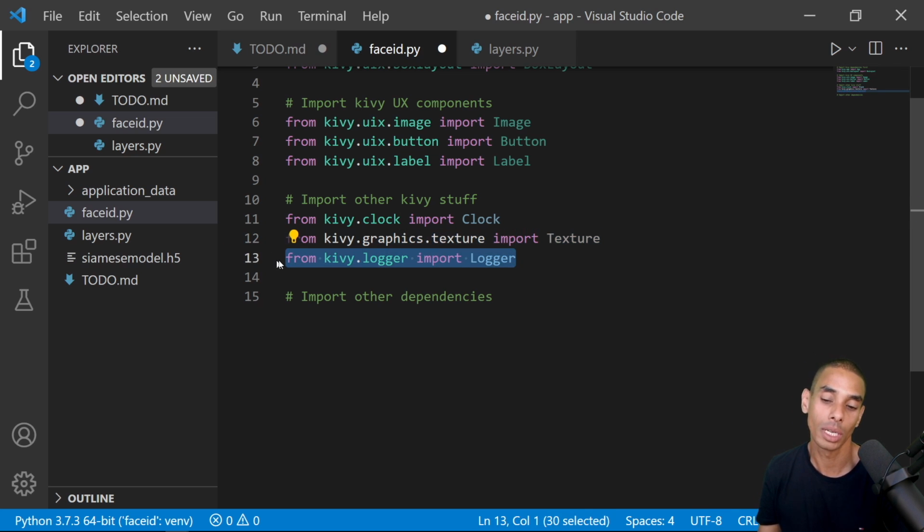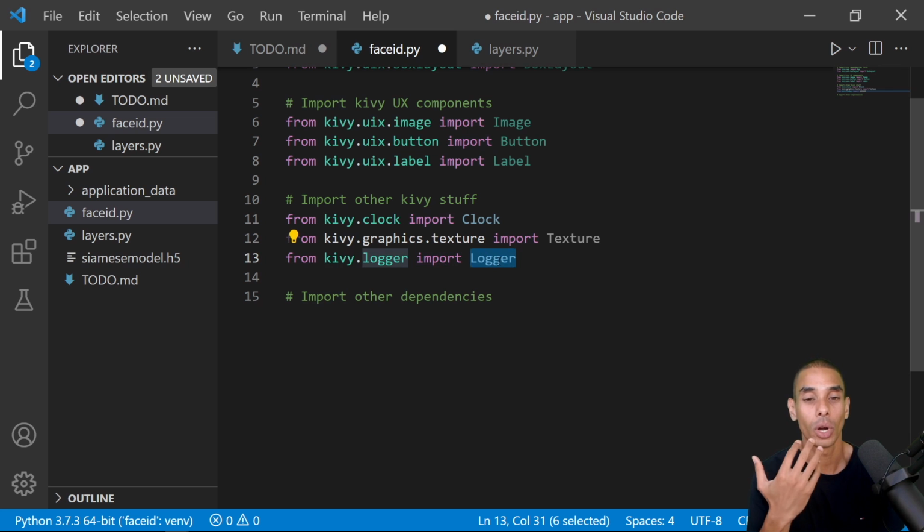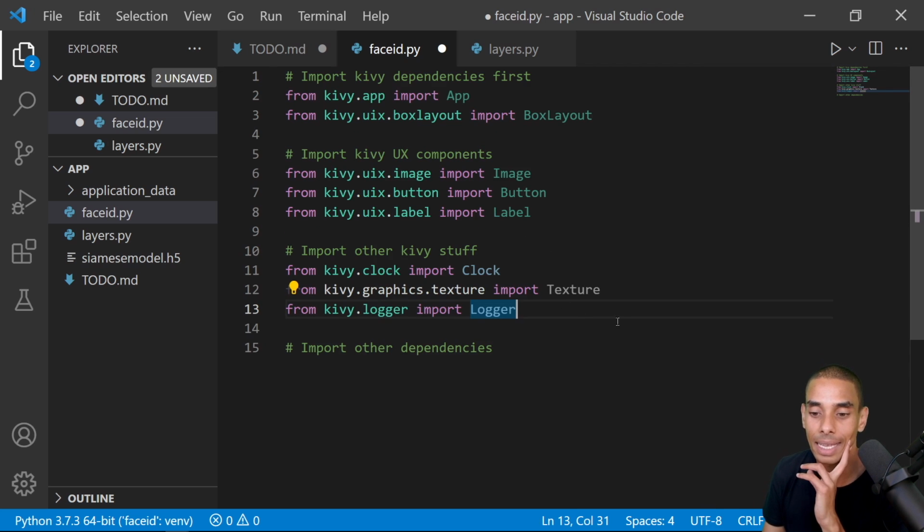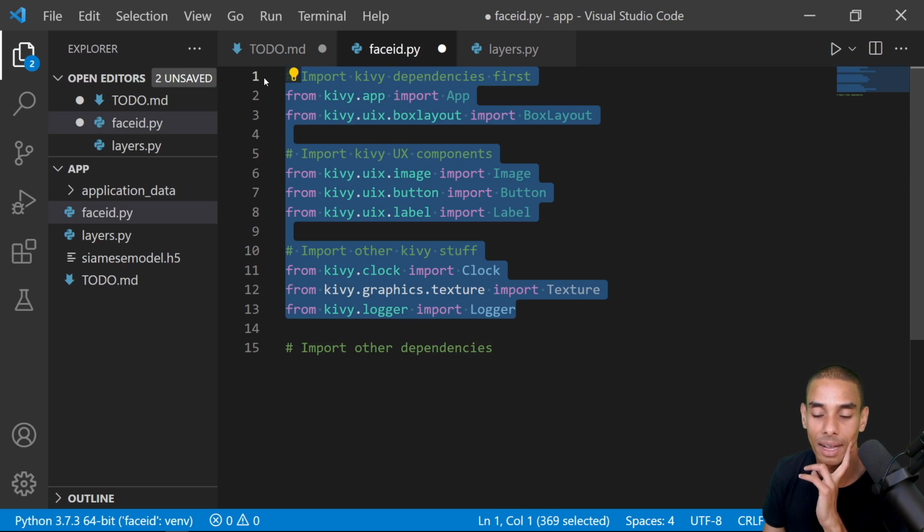And then I've imported the Logger. We'll use this towards the end, but it's going to make your life a bunch easier so you can see some metrics. So from kivy.logger import Logger. This is particularly nice if you don't want to show this information to your users, but you still want to see how your app is performing and what's happening behind the scenes. So that is pretty much all of our Kivy stuff imported.